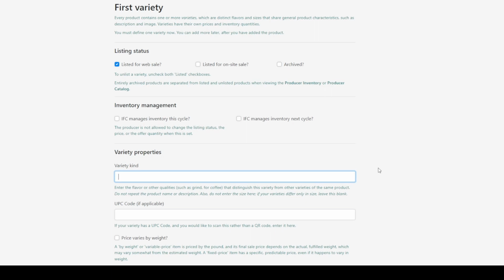There is a separate workflow you should follow to make sure your product is available on-site, and refer to the Info for Selling On-Site Product section of the Producer Handbook. In this case, I only want the product available online, so I'll check that box. If for any reason you want to unlist your product, you can come back and just uncheck these boxes here.